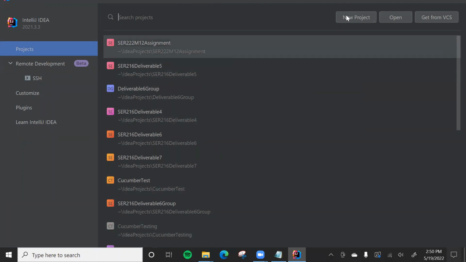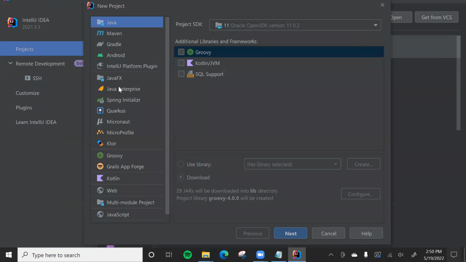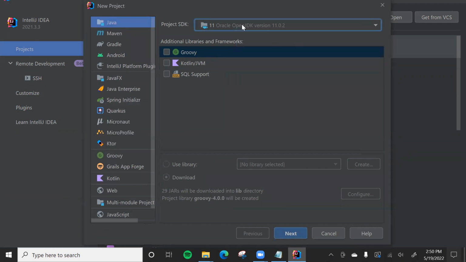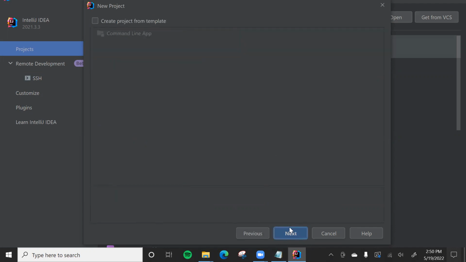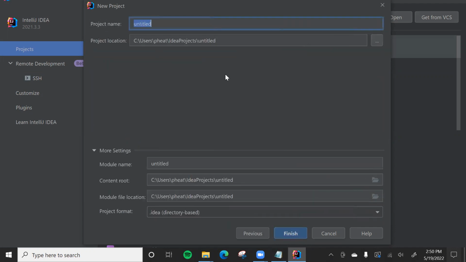To make a new project, we're going to click on New Project, give it a second to load, and then you'll have some build options over here to the left. Don't worry about those for now. You just want to build through Java, just a basic one. And then this is going to be your JDK version. I'm using 11.0.2 since I'm using that for another class. Just hit next. Don't worry about this page for now. And then give your project a name.